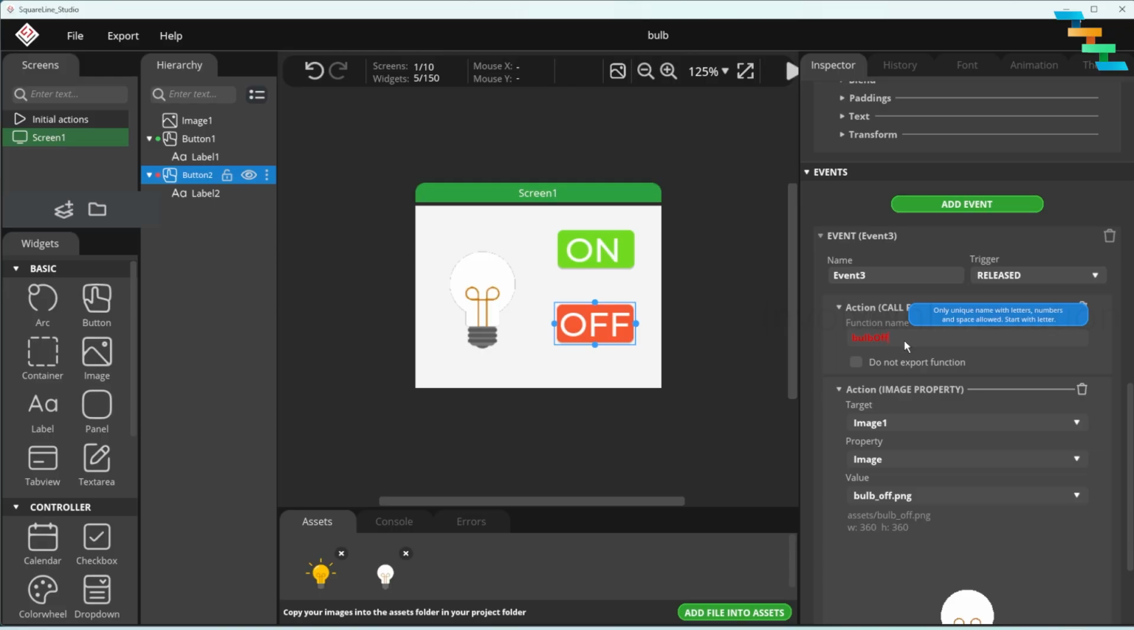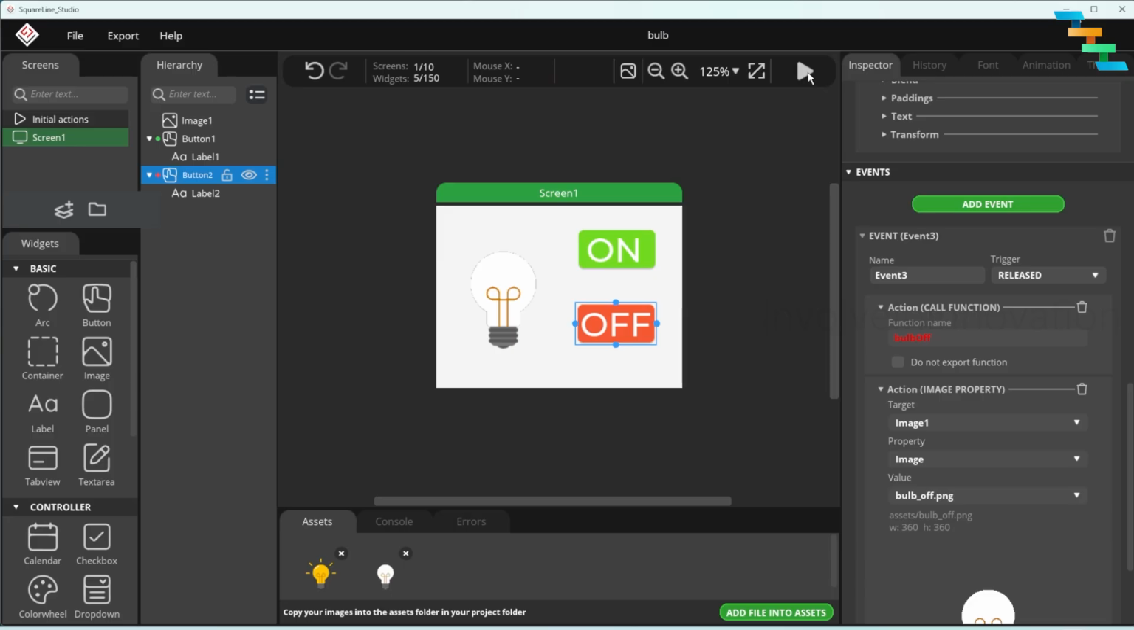We can make sure everything works fine by clicking the play symbol on the top right. We can click the on button, it changes the bulb image, and if you click the off button the bulb image changes to not glowing.